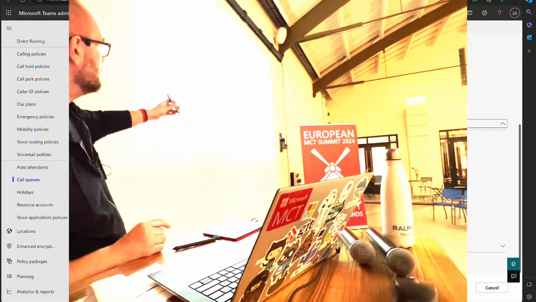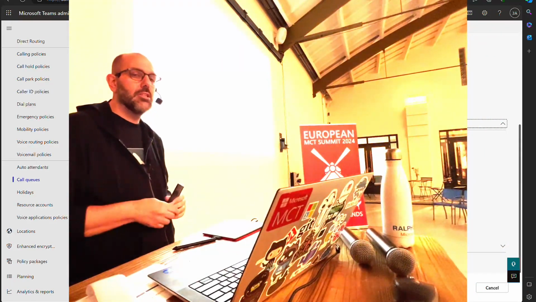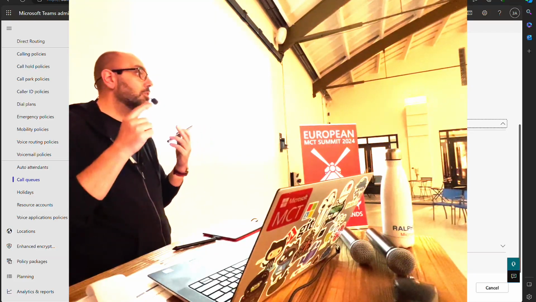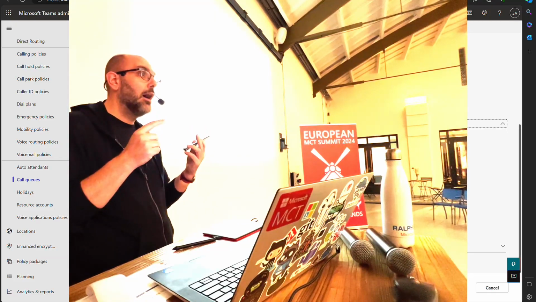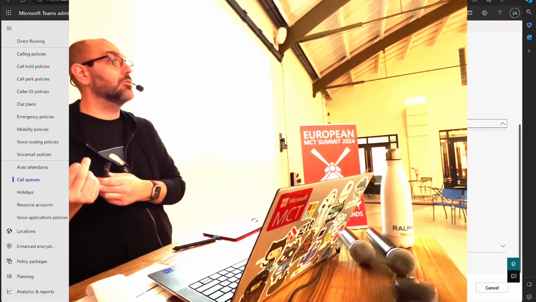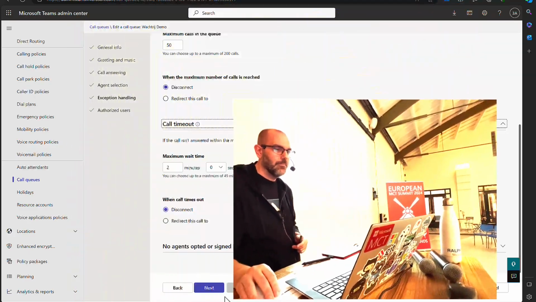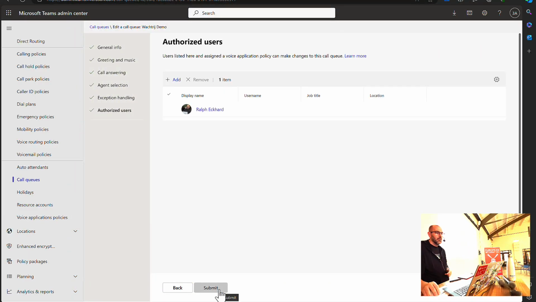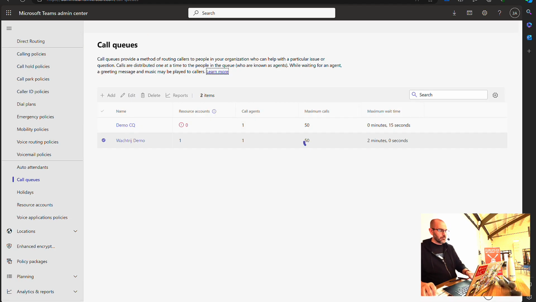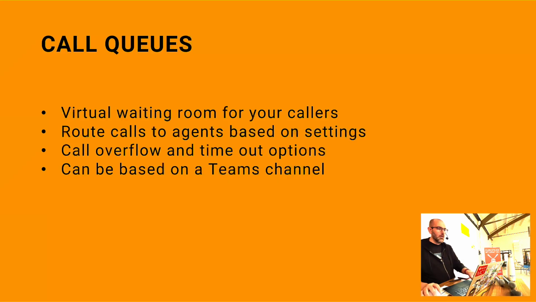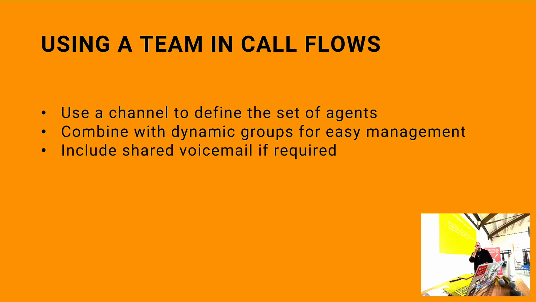In this case, in the call queue I've set up here, I can see that no agents are actually signed in. That will give you an idea of how many people can answer the calls and if you have selected the right settings for the call handling. And for the call queues again, I can use those authorized users to handle that call. So you can combine those auto attendants and call queues to set up the call flow for your organization.